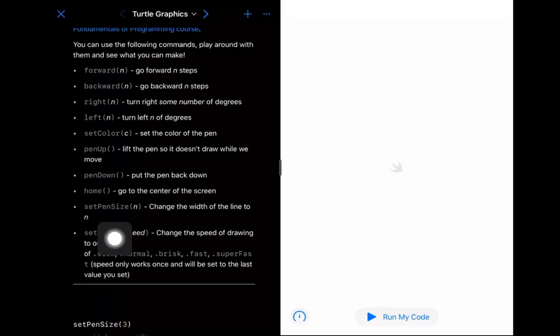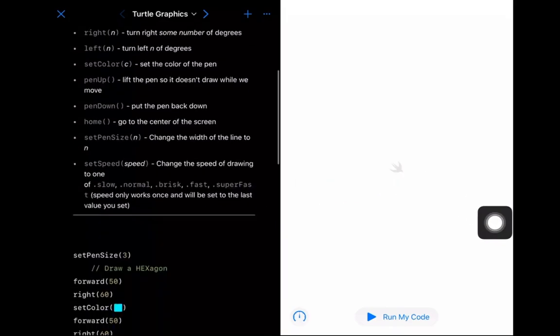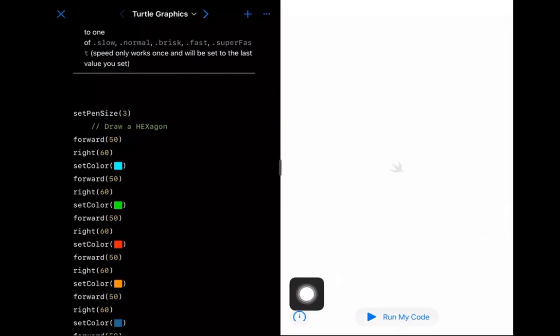Set pen size. We can change the size of the pen that we're using so that the line will be a little bit thicker, so maybe we can see it better. This is nice, especially when we're dealing with colors. And we have a note here about set speed. If it's moving a bit too slow for us, we can set speed to dot slow, dot normal, dot brisk, dot fast, or dot super fast. At the moment, we're not quite supporting this little speedometer button in Playgrounds for Turtle Graphics Playgrounds. I'm planning on it. I just haven't gotten around to it yet.